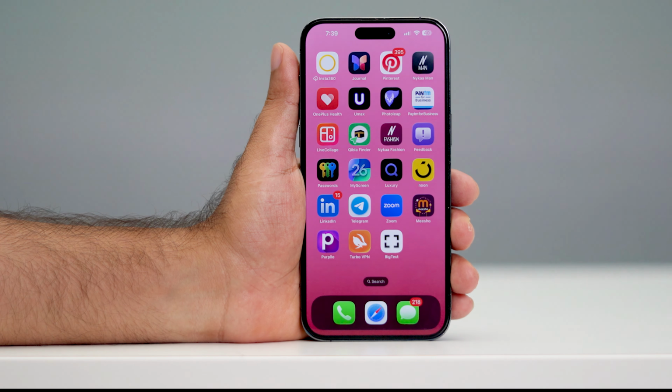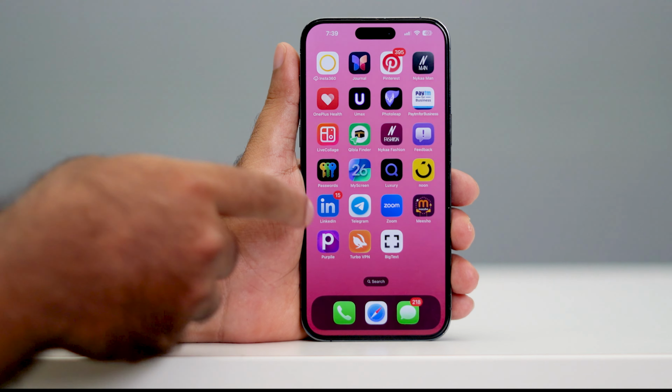In this video, I'm going to talk about how to change VPN location on your iPhone. So let's get started. As you can see, I'm having a VPN called Turbo VPN. So it might differ from your case, it might be any other VPN. So in order to change the location, what you need to do is, first of all, we have two methods.